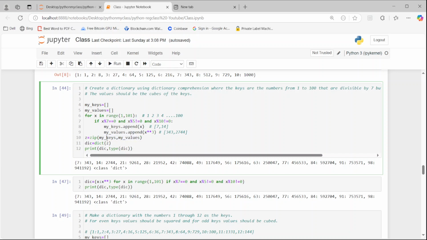Then it will map the second element of this one to the second element of this one. Then it will map the third element of my_keys to the third element of my_values. Then it will map the fourth element of my_keys to the fourth element of my_values. Then it will map the fifth element of my_keys to the fifth element of my_values, and it goes on like this. So mapping has been done.